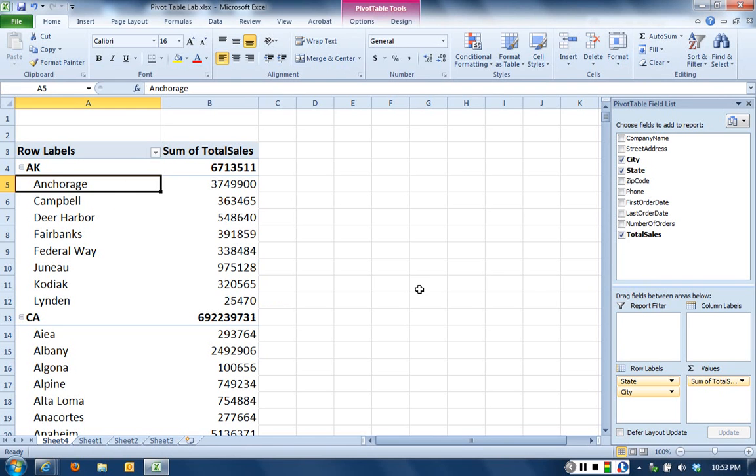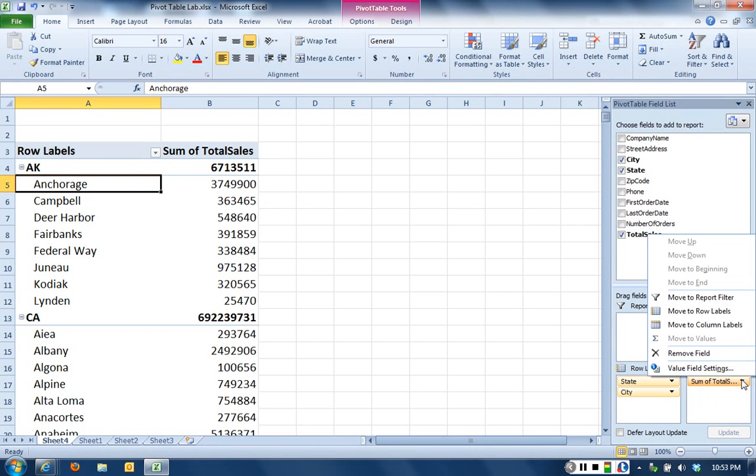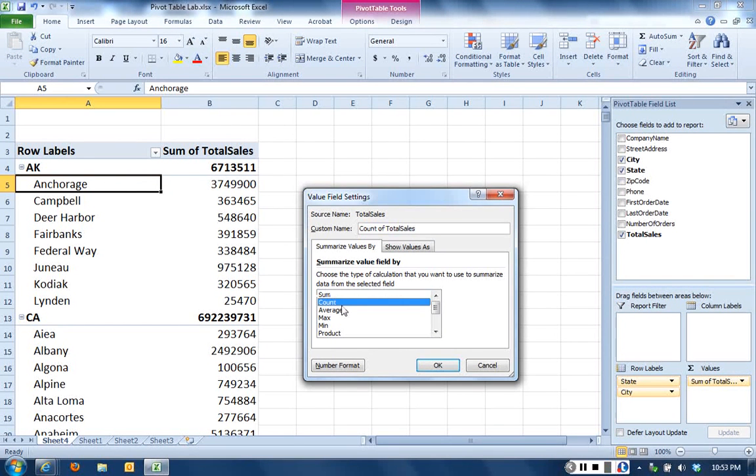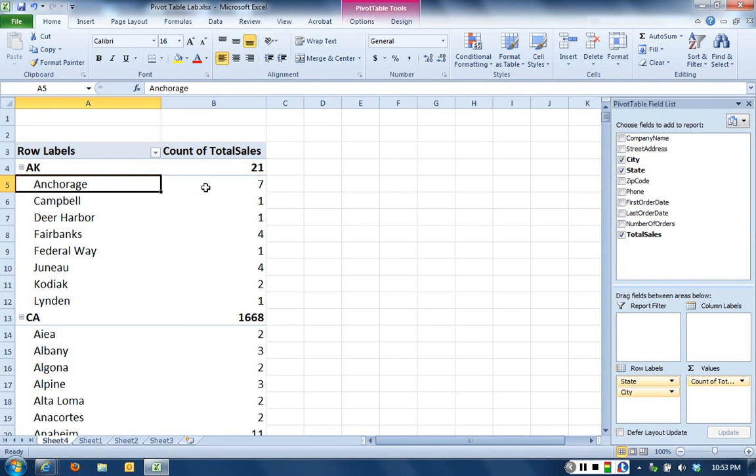If I decide I don't want that, then I can go over here to the values area. Here it tells me it's sum of total sales. If I click on that field, I get some options, one of which is value field settings. So I get value field settings, and I can change this from a sum to a count, or an average, or a few other things. So if I say count and say OK, then that's going to give me a count of the number of records I have for each of these states and cities for this example.